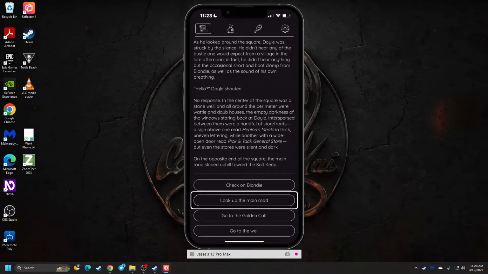Check on Blondie, button. Look up the main road, button. Go to the Golden Calf, button. Go to the well, button.